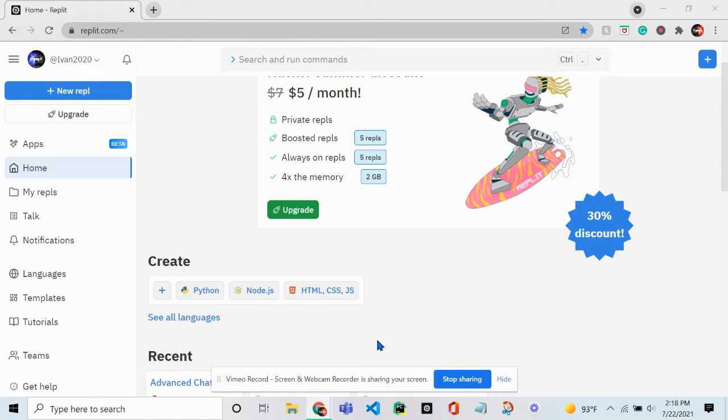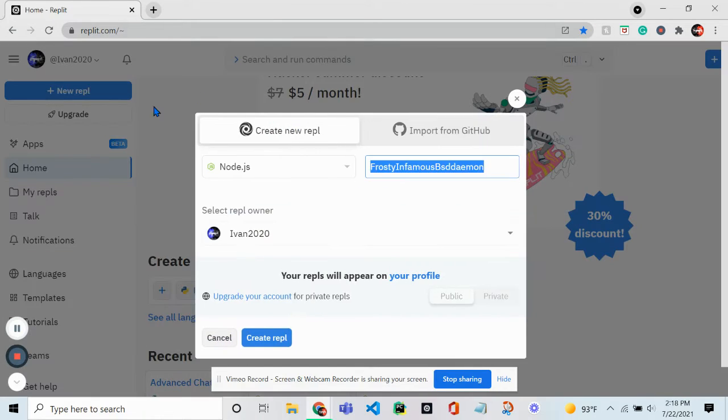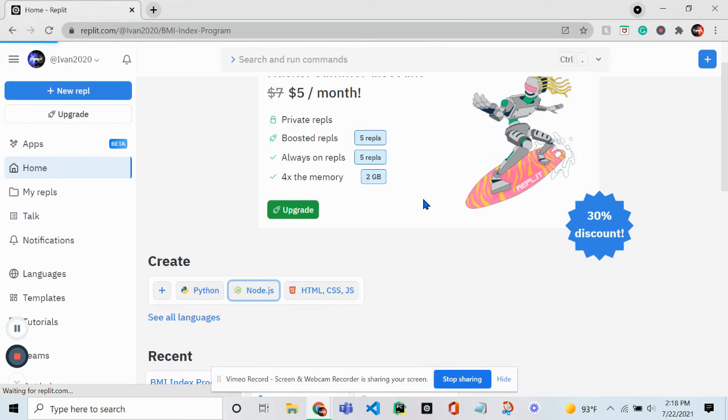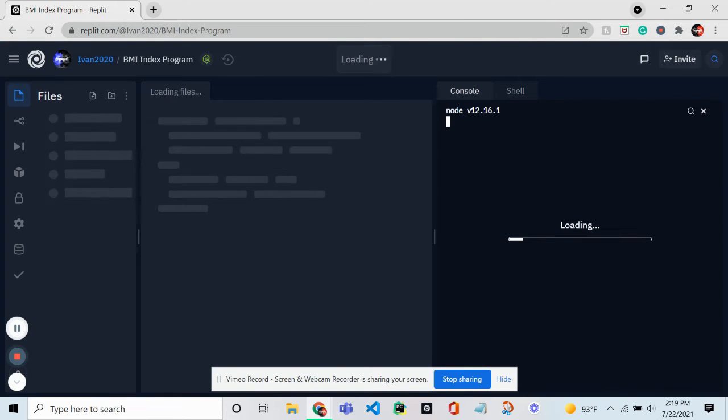We're gonna be making a BMI index program in JS. So I'm back at replit.com and I'm gonna make a program. I'm gonna call it BMI index program, which will be computing the BMI of a random user.